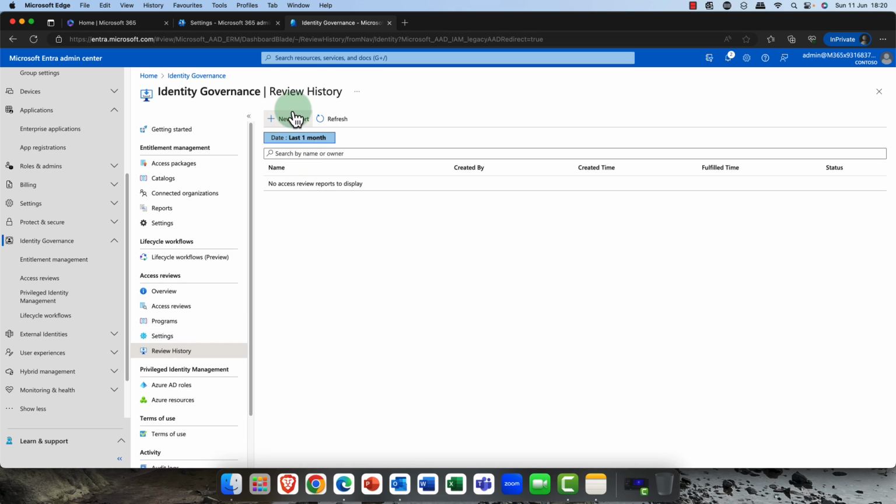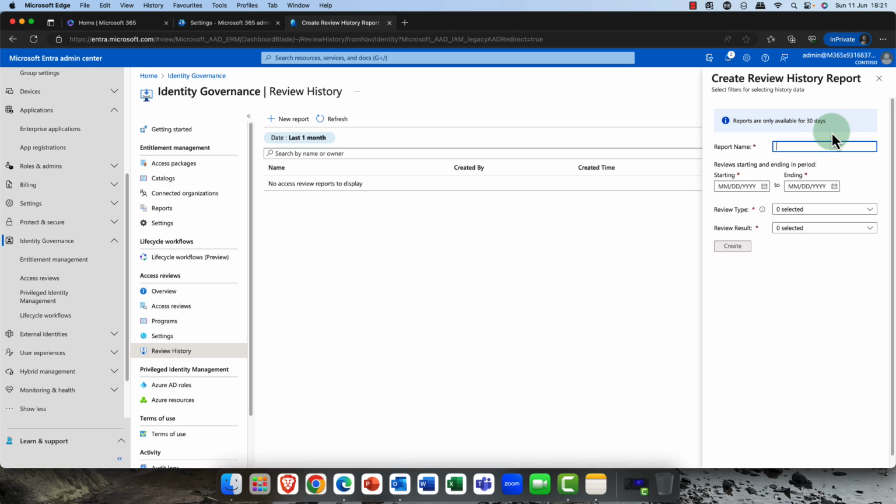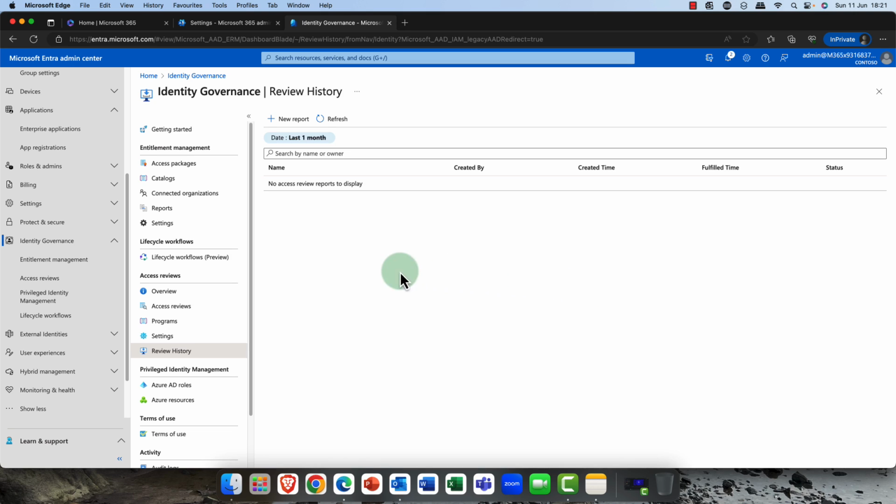So finally, you can also do a review history as well. As with any review history, you can pull off a report, you can give the report a name, you can choose a to and a from date, and you can select the report type. So are you reviewing applications, groups, things like Azure resource roles? If you're using Azure, not just for Azure Active Directory, but things like virtual machines, you can also use this as well. And again, there's a number of filters.